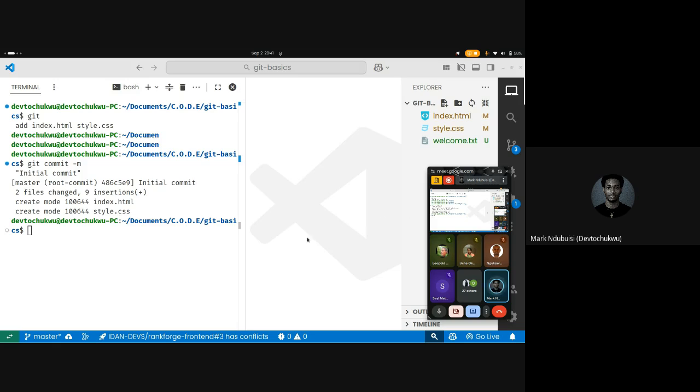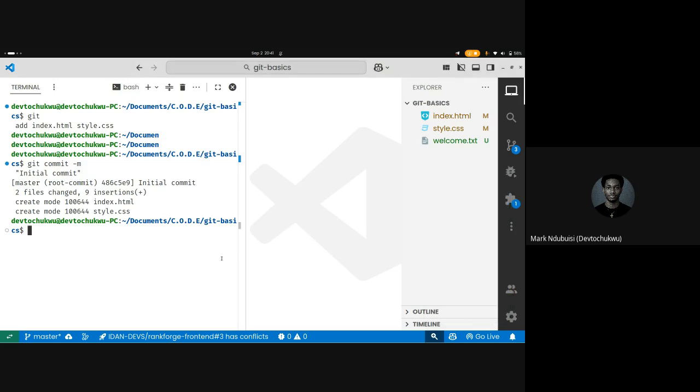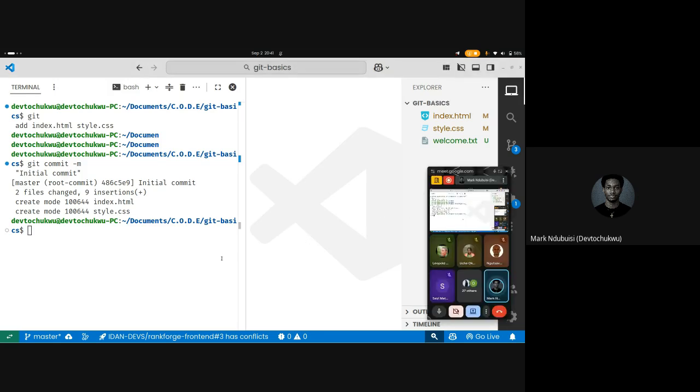When you go back to your code, who remembers the command for adding the remote location? Someone? Anyone? No one. Wow.